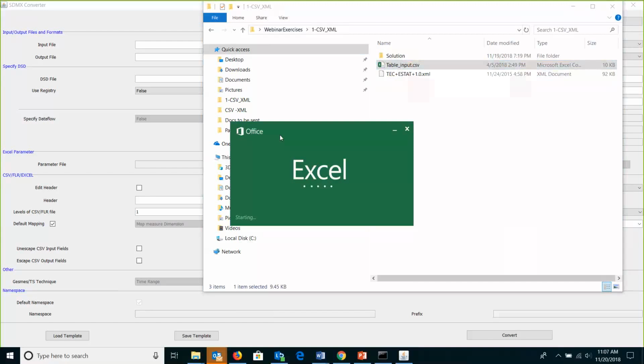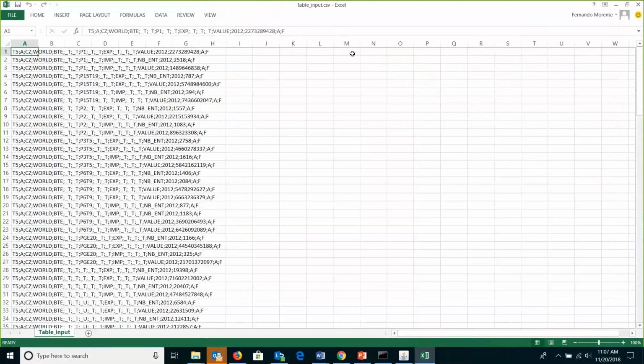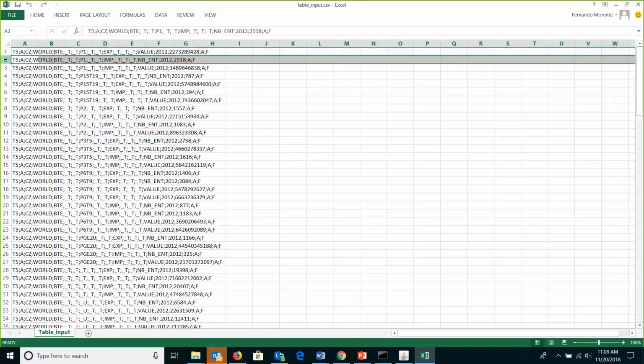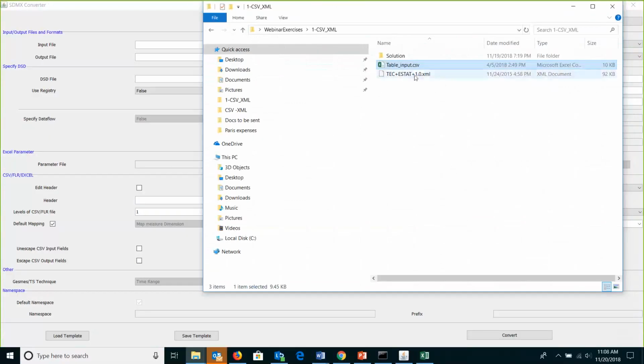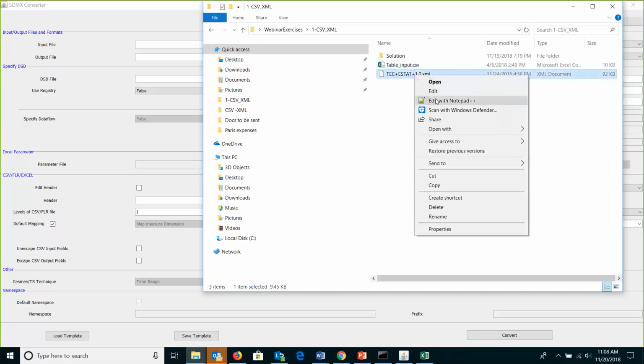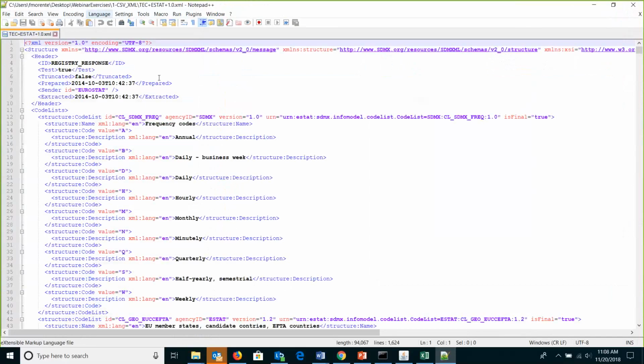We have a CSV file, which has no header, by the way. See, there's no header. The first row is, well, already data. There's no header. Okay. And it is semicolon separated. Okay, that is important. We have a DSD, which I can download from the SDMX registry. If you want, later on we can download it.